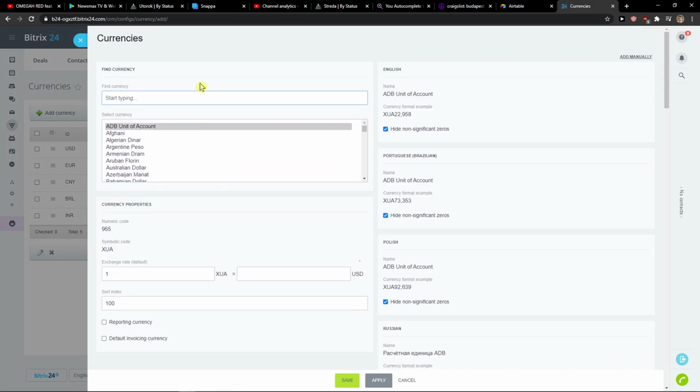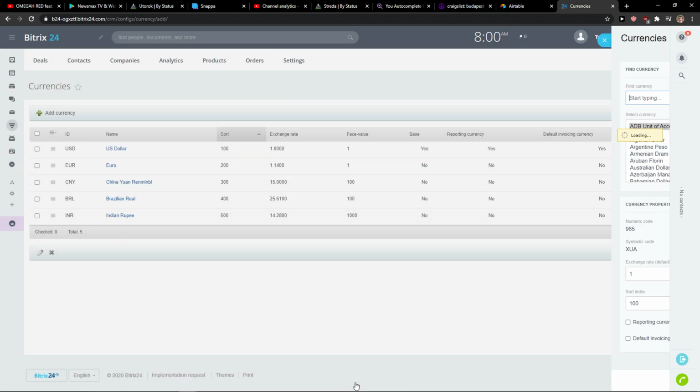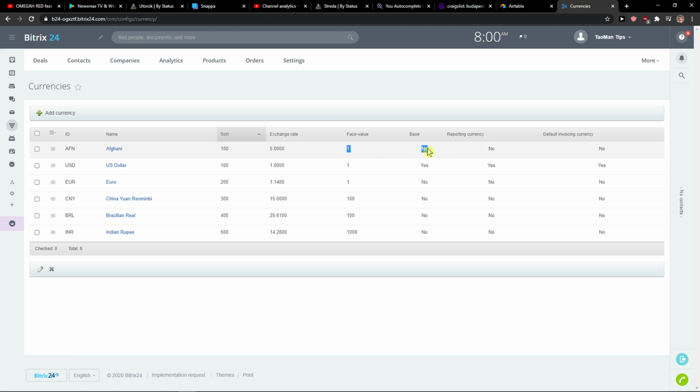and simply start typing, find the currency, Afghani, exchange rate, you can also add that. You can also report in currency, default invoicing currency if you want to. And then just quickly save here. And voila, here we got it.